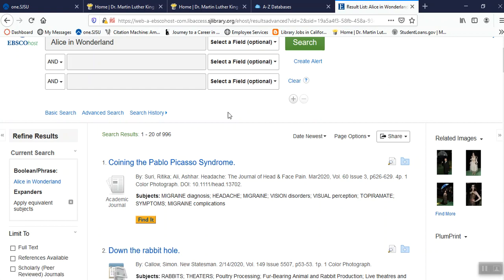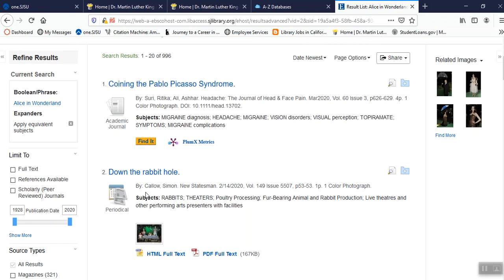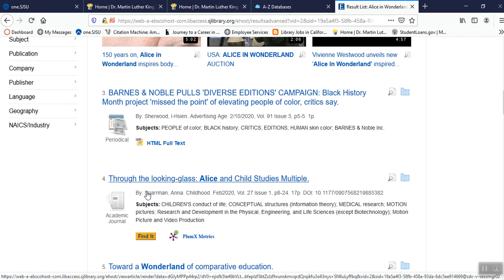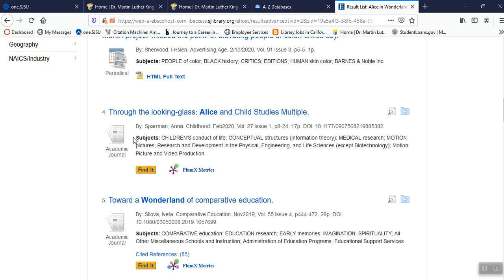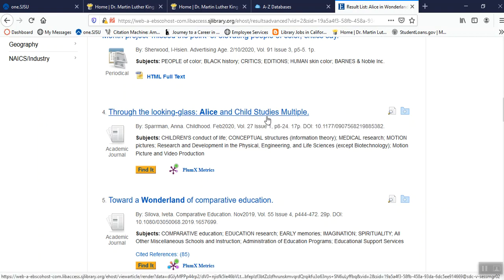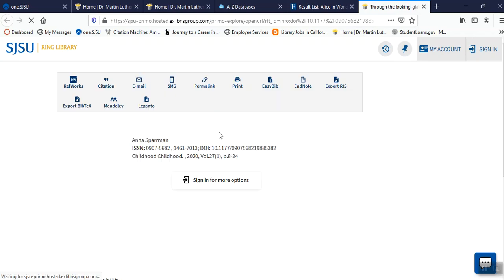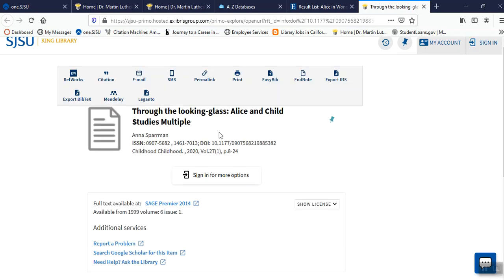Varying results will appear, but we need to find one with a yellow and blue button marked Find It. Here's one, Through the Looking Glass, Alice and Child Studies Multiple. After clicking this button, you will be taken to a page that gives you the option to click on Request through Interlibrary Loan.